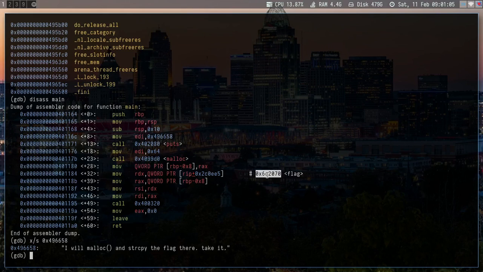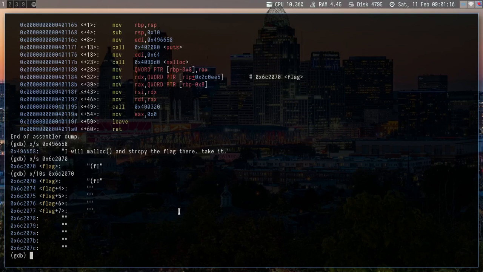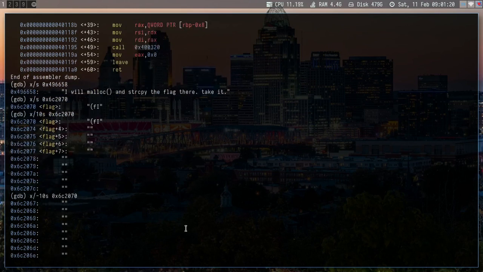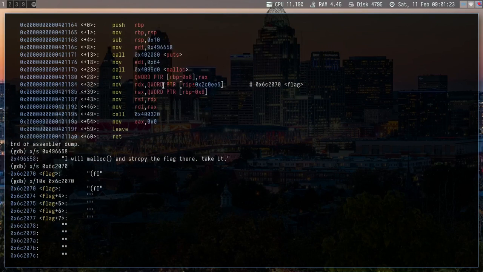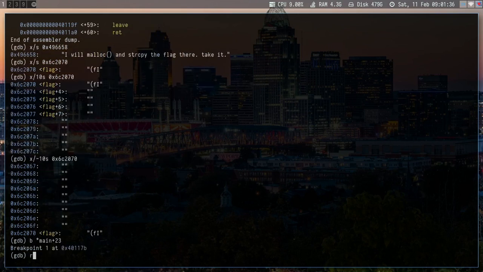So this is the data where the flag is, and we can see we can't read it. Maybe we can try like 10 strings from there, and you can see nothing yet. So maybe a negative, and we can see nothing yet. So what I'll try to do here is break at main plus 23, like that, and then we can run the binary.